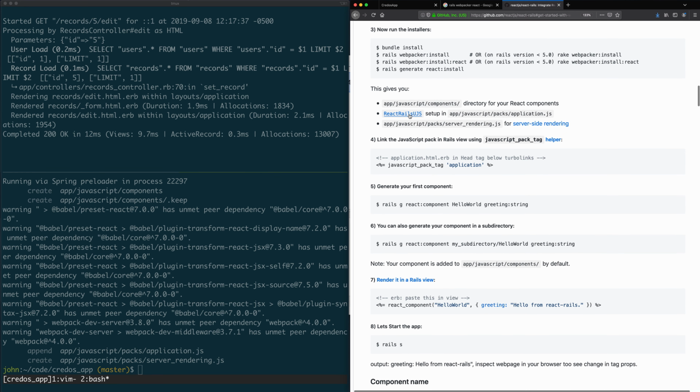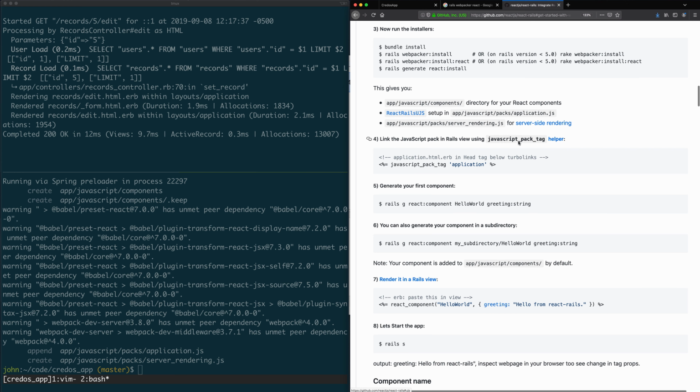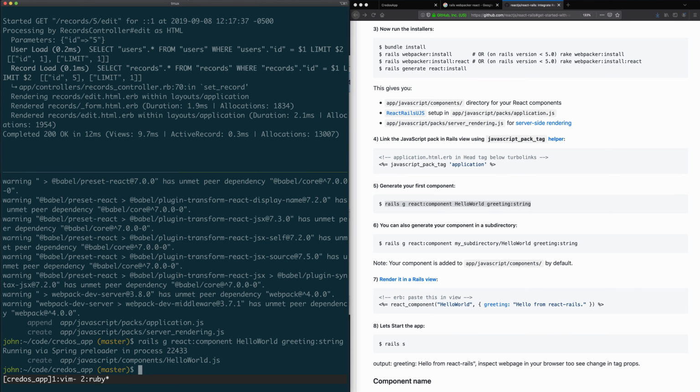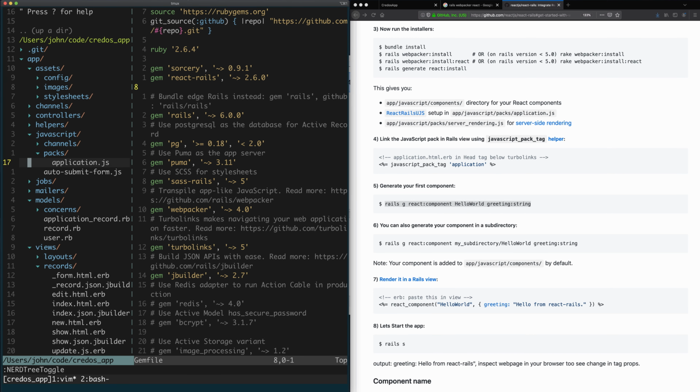I was just reading about this UJS, React Rails UJS. Okay, so now let's make just a sample component and just make sure our configuration's working.